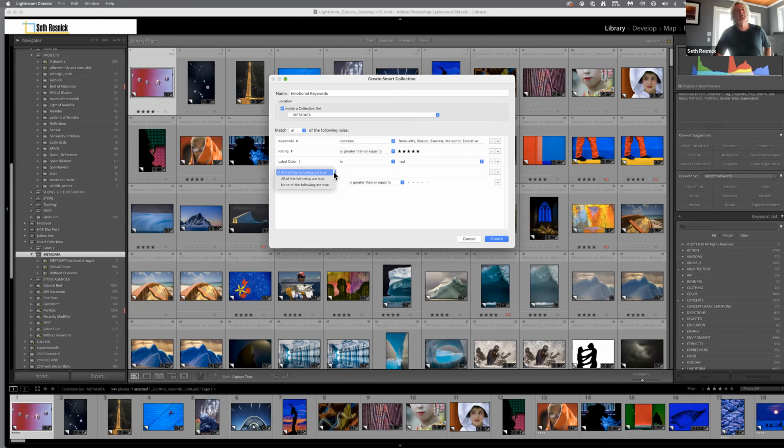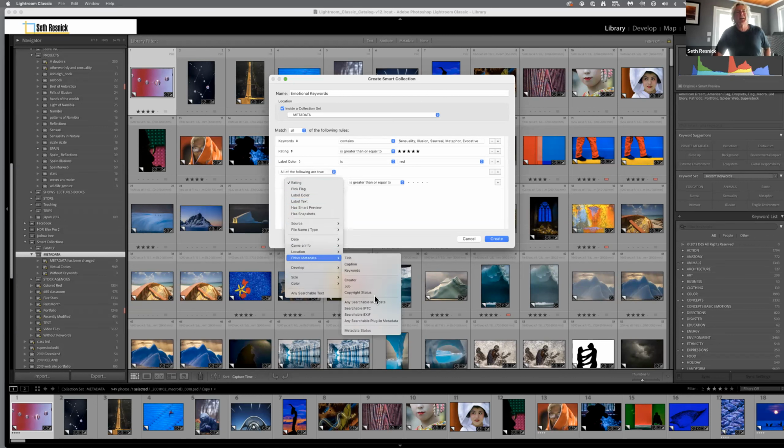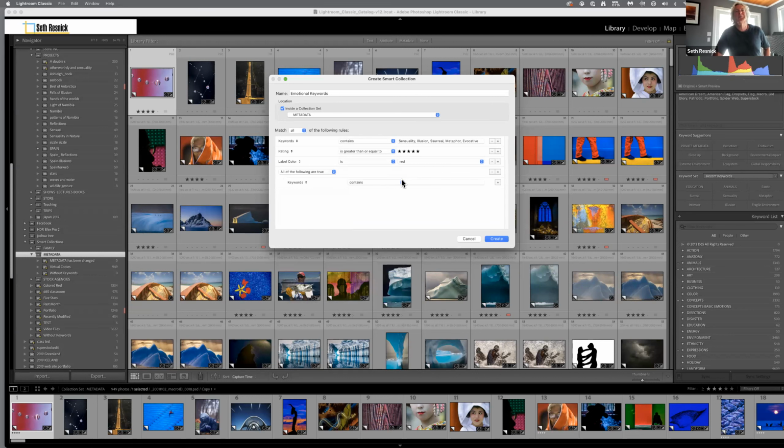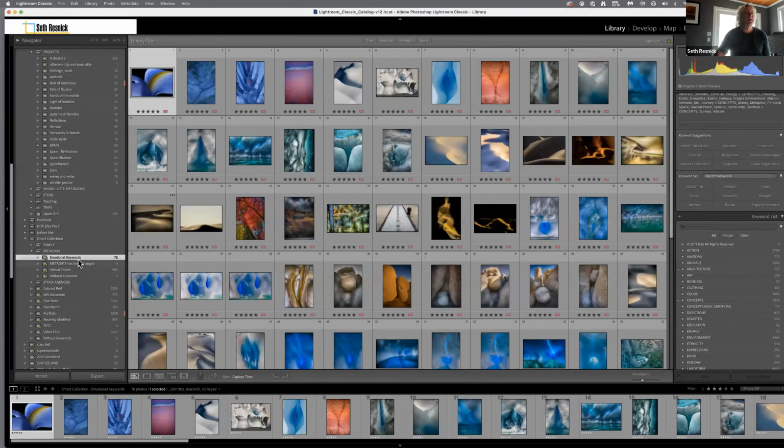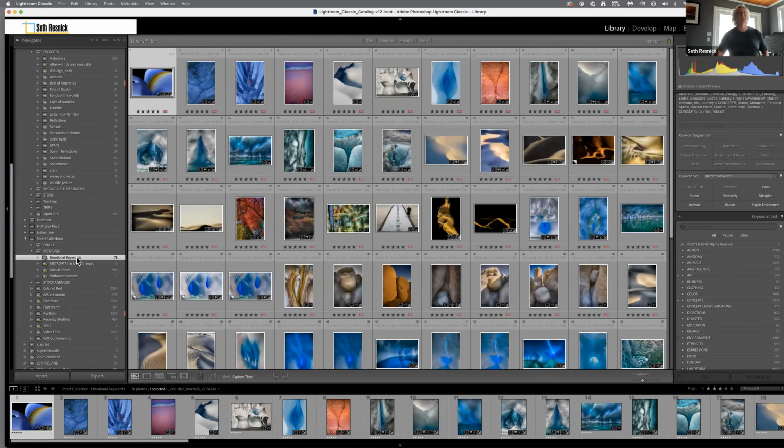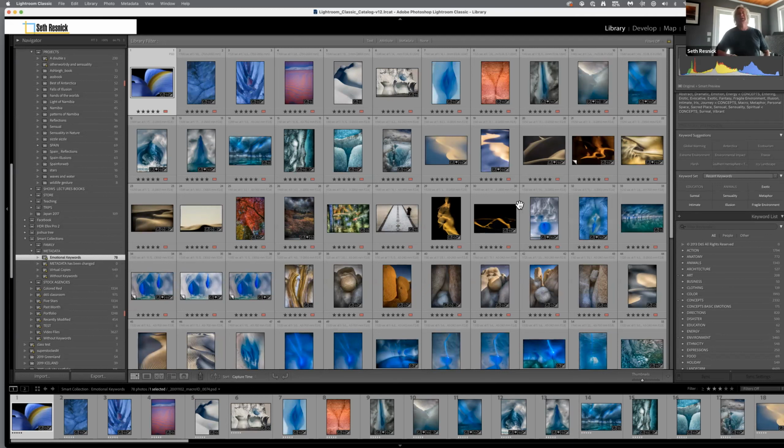I'm going to say all of the following are true. And that's going to be other metadata, keywords, doesn't contain people. So that's going to eliminate all my people images that would meet that criteria and just create landscape images. I choose create. I come over to the other side here and emotional keywords, and here they are, 78 images that meet that criteria. So almost instantly that went through 150,000 images and formed that criteria.